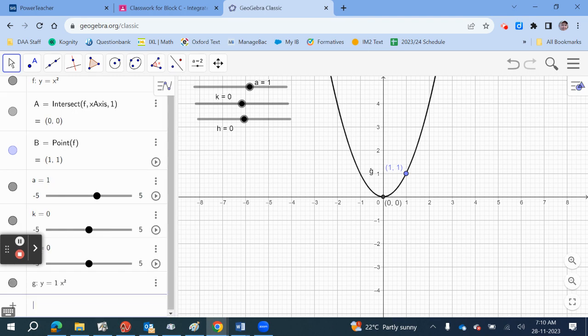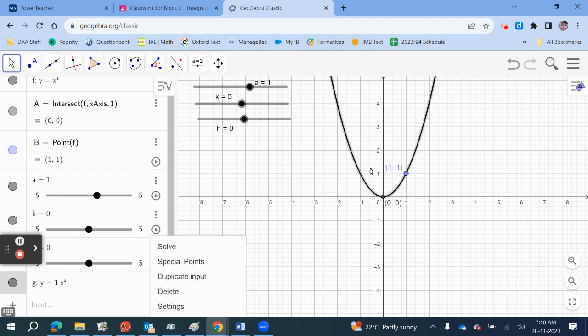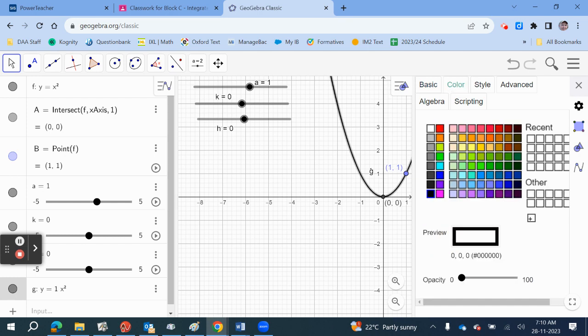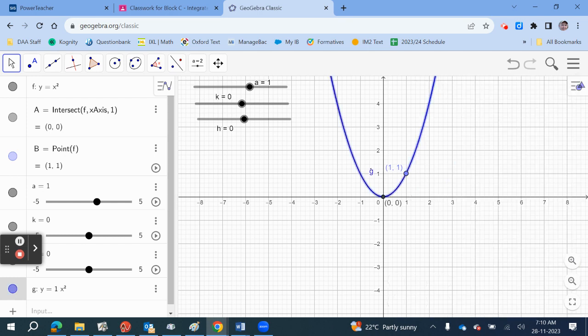So here we have 1 times x squared. We don't see this function, so that we can see the function, I'm just going to change the color of it. So here in the settings, again, I'm just going to make this one blue. We can see it now. So we can't see the original function because they're exactly the same function. At the moment, they're both y equals x squared.